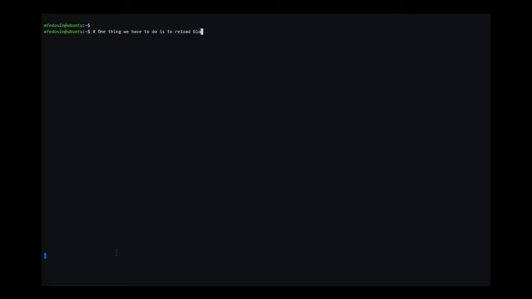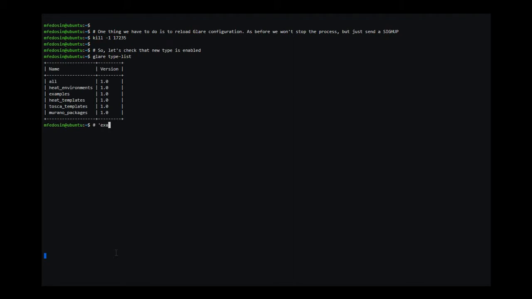One thing that we need to do is to reload the Glare configuration. As before, we won't stop the process, but just send a SIGHUP. So let's kill the process. And now let's do glare type list. Great, example is in the list.